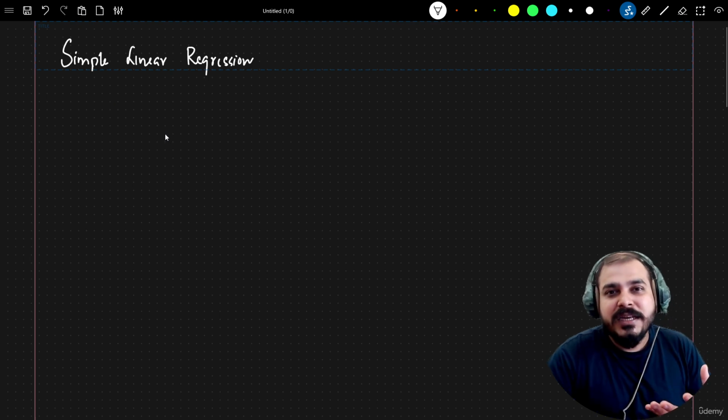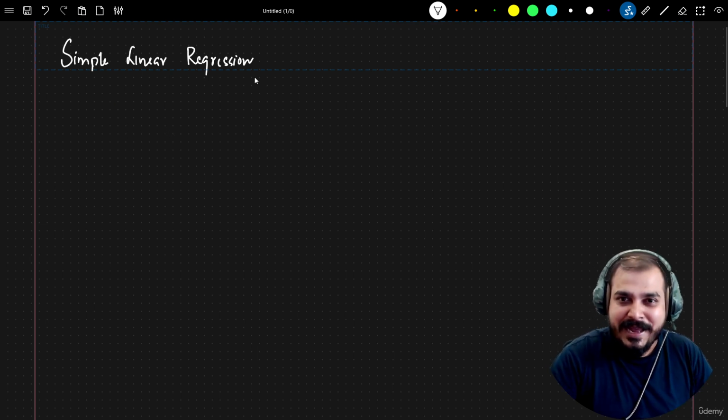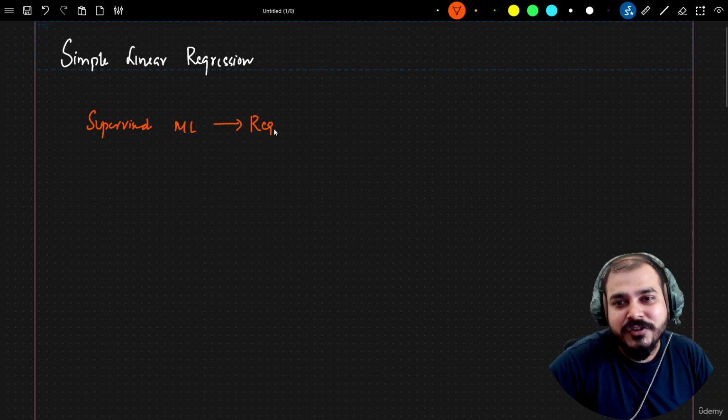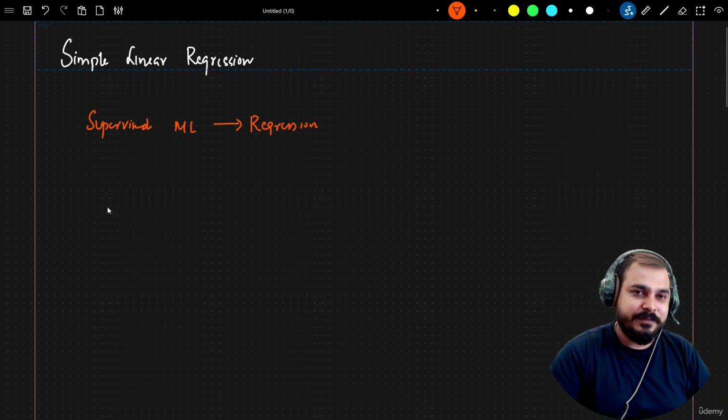Now, what kind of problem statements do we solve with simple linear regression? As the name suggests, regression. So definitely in supervised machine learning, if you have a regression problem statement, we can definitely solve it with the help of simple linear regression.